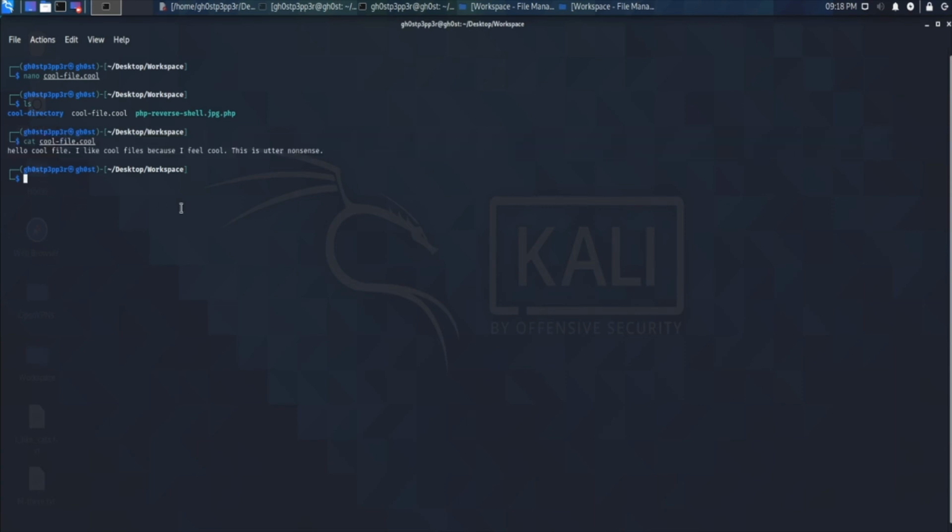Now we're going to put some more stuff in there. So I'm going to use echo like we did before, and I'm going to put the words hello world in there. Okay, hello world coolfile.cool. Great. Now let's use cat or concatenate to see what's in the file. What's in the box? Wait, what? Hello world? But I thought it was supposed to be hello cool file blah blah blah.